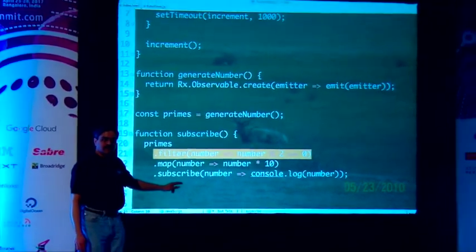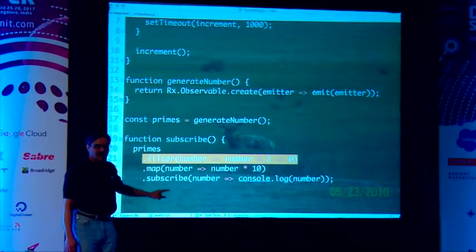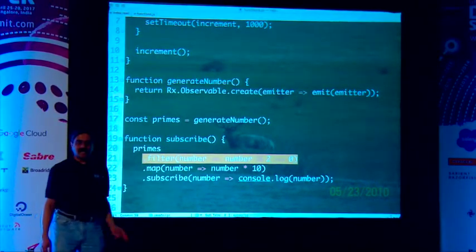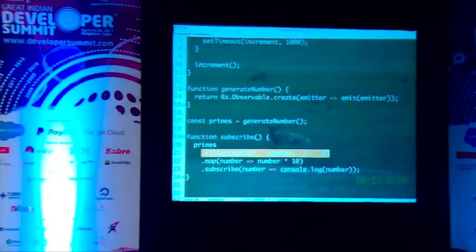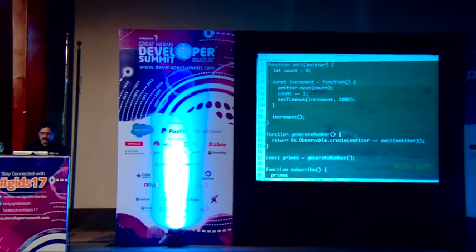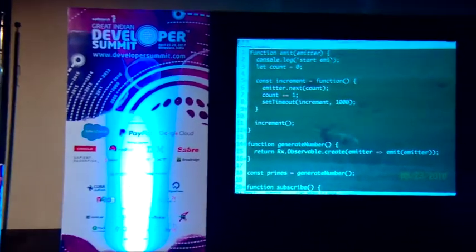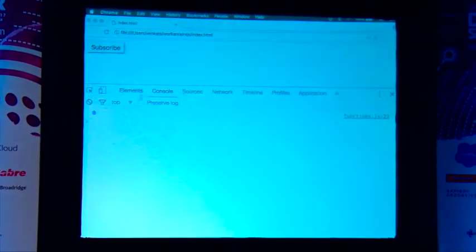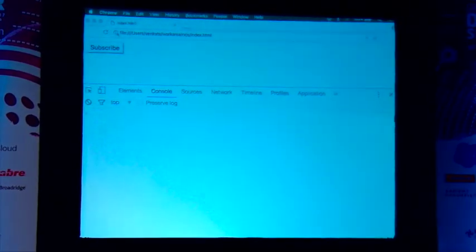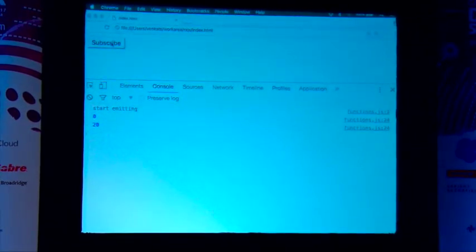But the beauty of this is the tail that wags the dog. If you don't subscribe, the observable won't kick in and do the work. So the subscribe is extremely important. So if I go up here, and I'm going to say, start emitting. Well, in this example, obviously, when I click on it, if I refresh it and click on it, you can see it says start emitting. And it starts emitting, as you can see.